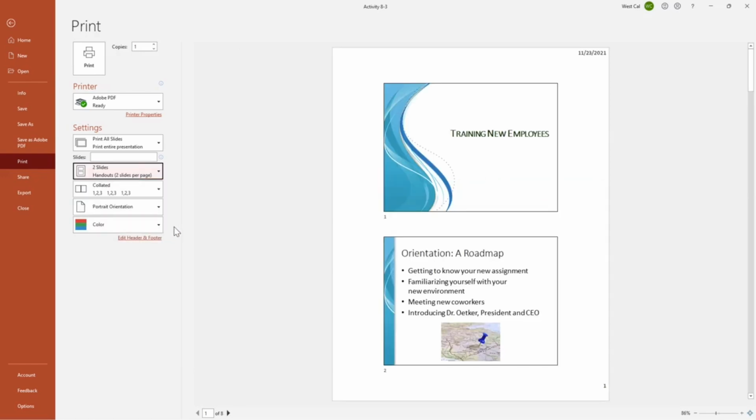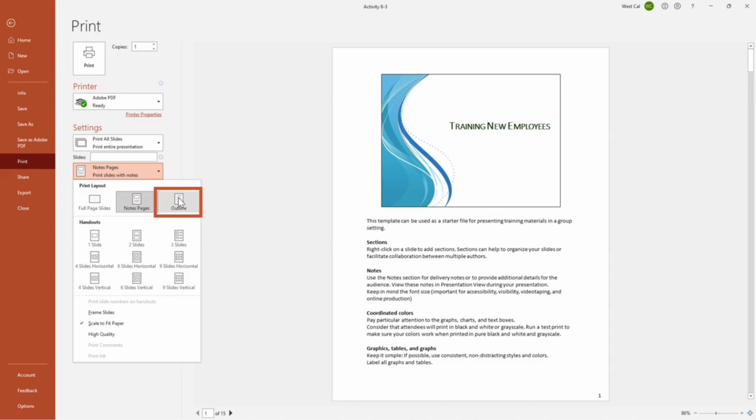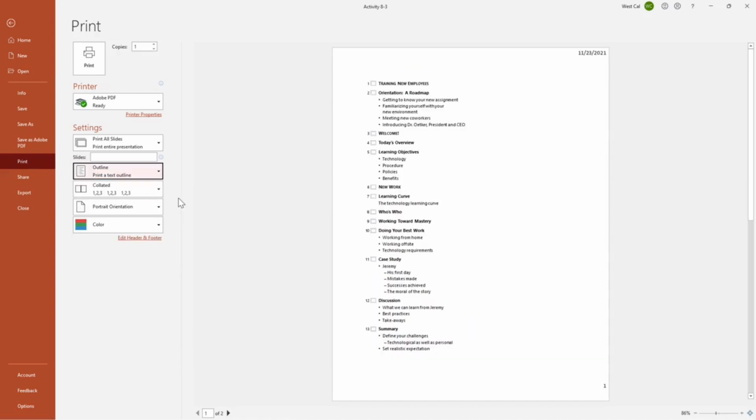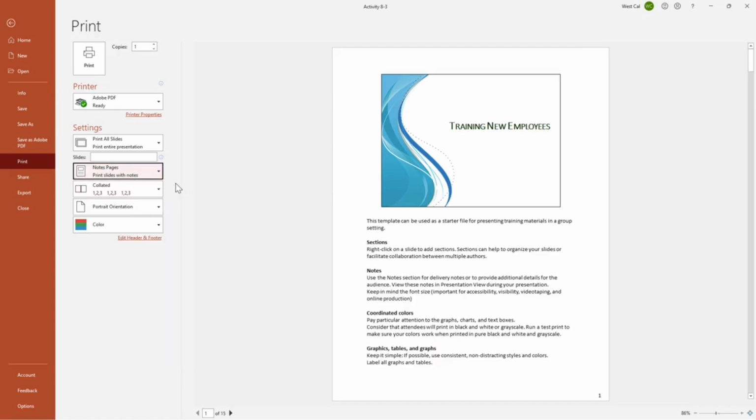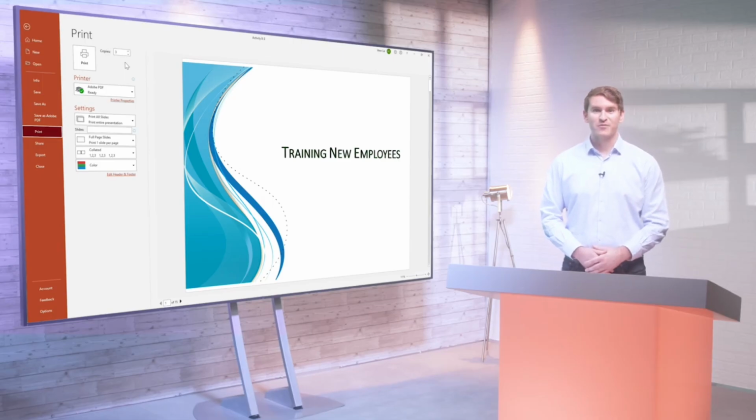You can also choose to print an outline from this menu. Finally, you can also print slides with the associated notes. If the slide does not contain notes, then blank space will be provided. You're now up to speed with the different ways in which you can create and distribute hard copies of your presentation. Excellent work.